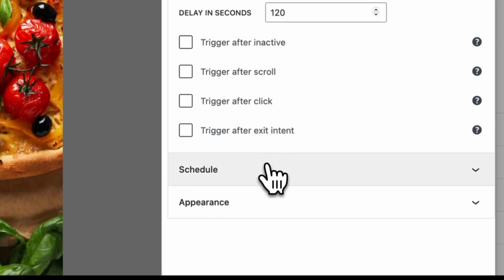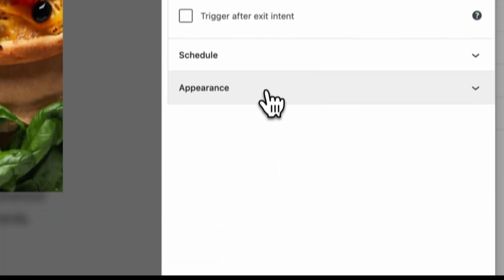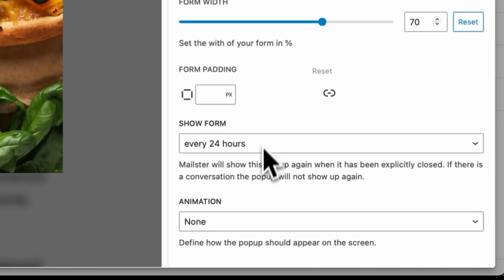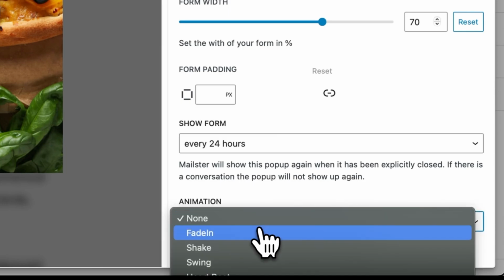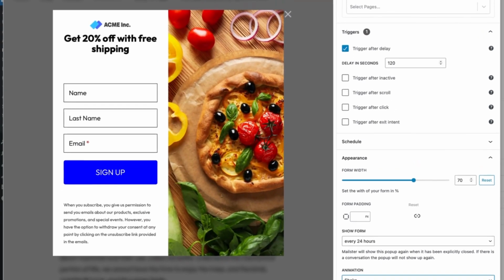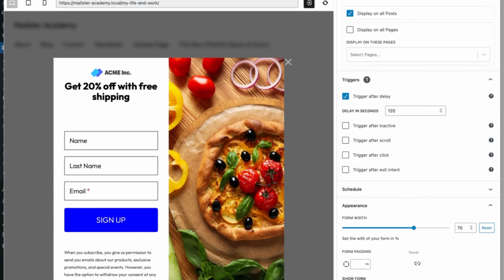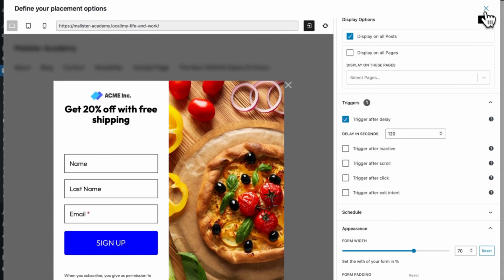Finally, you can define a schedule for when your form is enabled and some specific appearance settings for the current placement option. This allows for more pop and vibrancy to your pop-up forms. Close the modal to complete this step.